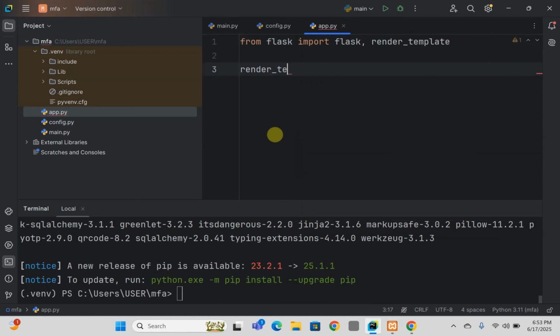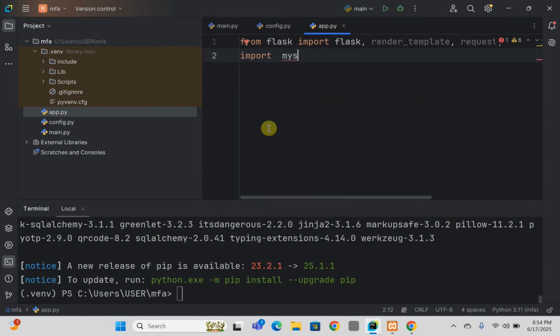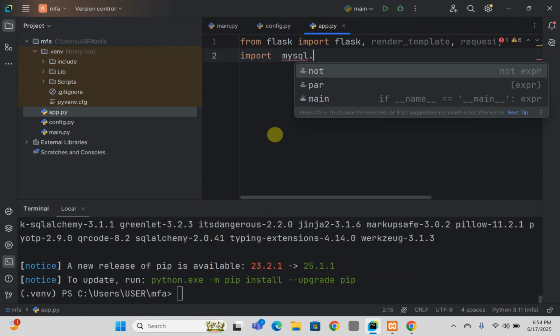After that, we need to import the connector. So let's use mysql.connector.